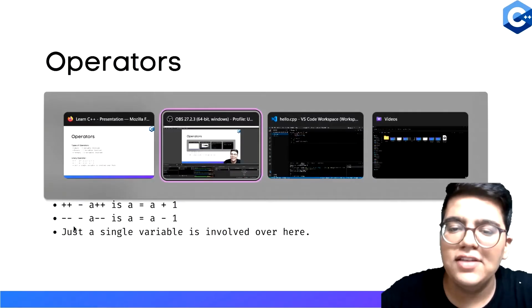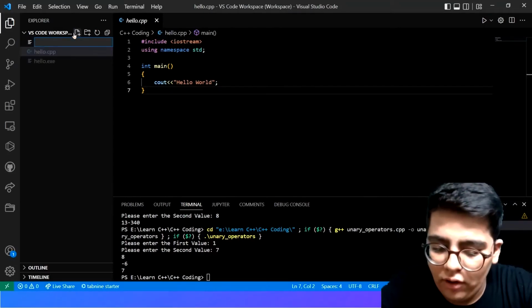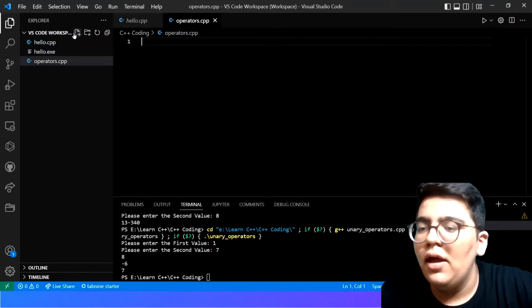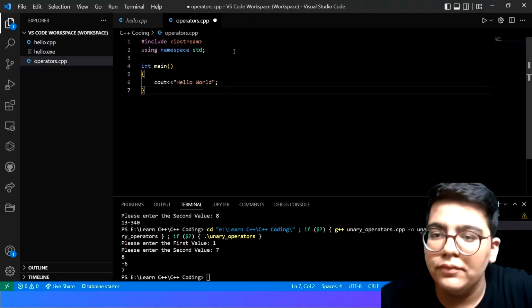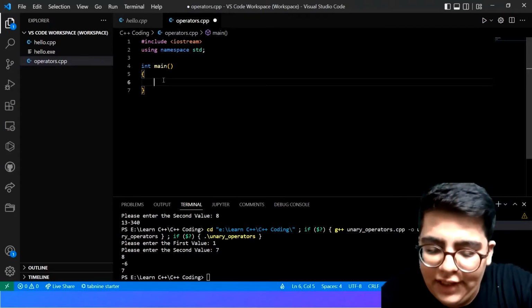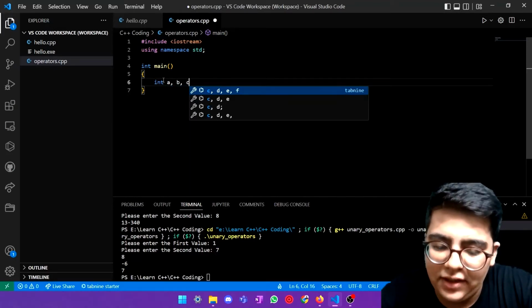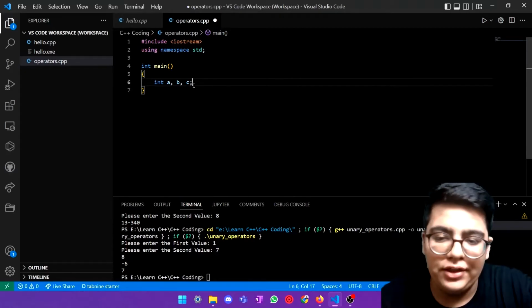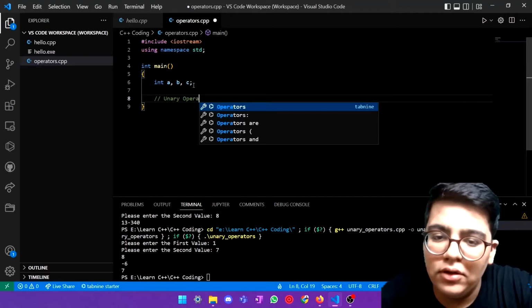Now let's head on to VS Code to have a look at this. So let's create a new file called operators.cpp, and let's just copy this code because why not. Now we remove this line and we declare an integer a, comma, b, comma, c. Now these are our three variables of the data type integer. Now first we are looking at unary operators.